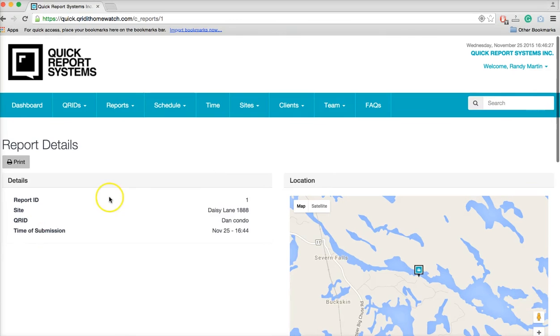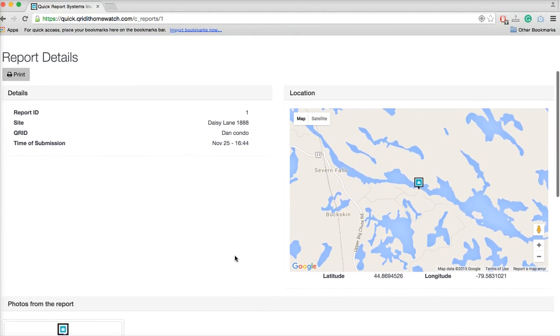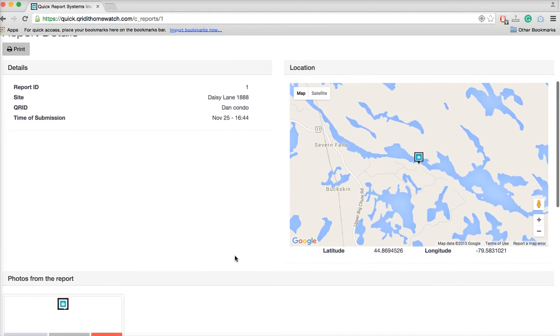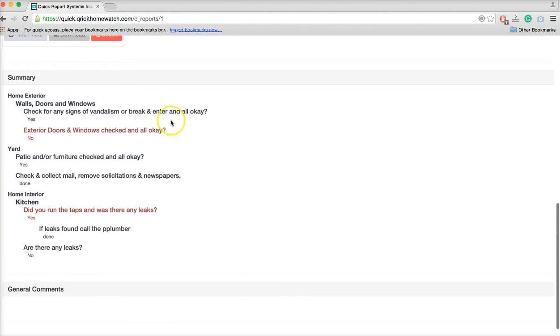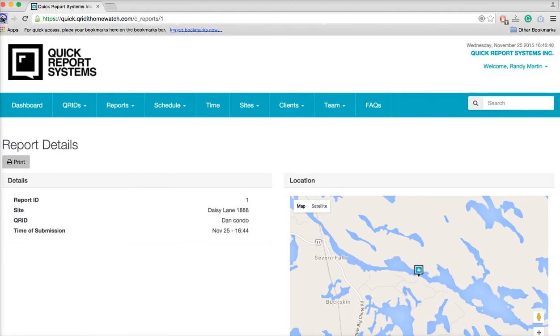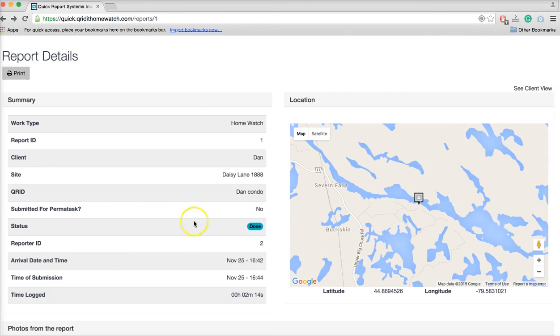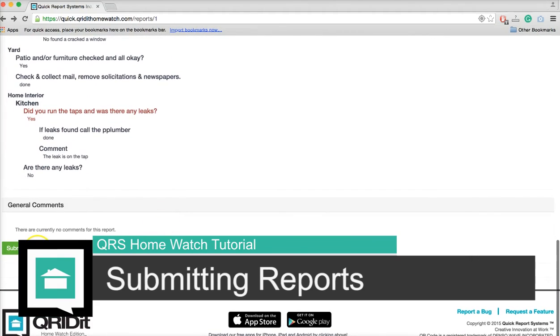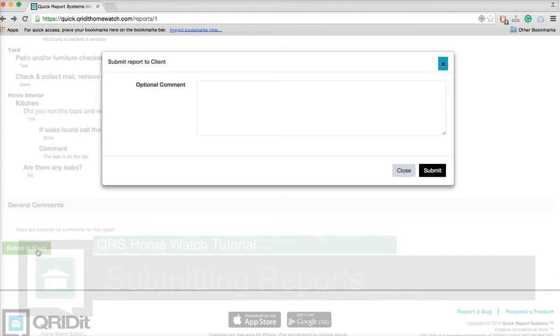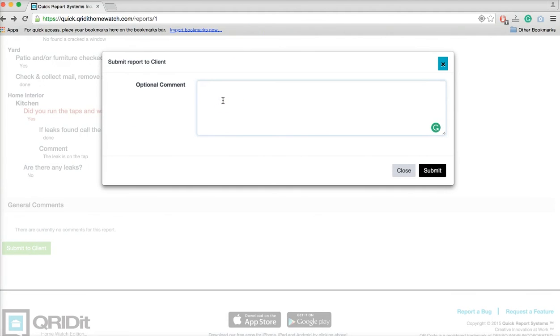So remember what you're seeing here, this is the client's view. The client only sees the report ID, the site, the QRID name, and what time the report was submitted. And you can now see the client sees the map, the photos, and the information in the report. So the next step is to go back to the report details for the admin, and we now want to submit this to the client. We've read through the report. We know that there's a leak, and so, hi client, we found a leak.